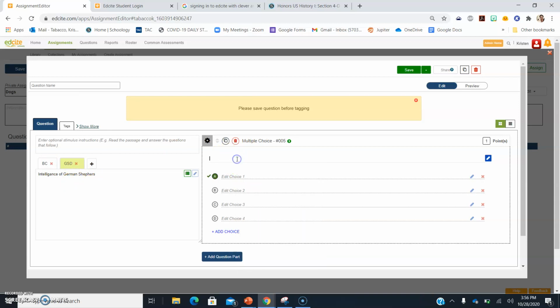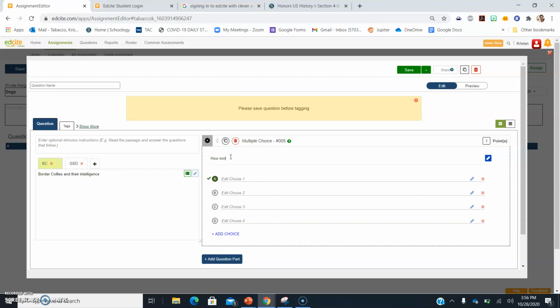So we're going to create a question, and we'll pretend in this Border Collies assignment that it talks about how many toys a Border Collie can name. So how many toys can Buddy name? 1, 20, 134, and 15. So let's say the correct answer is 134. To select the right answer, you just click right there.